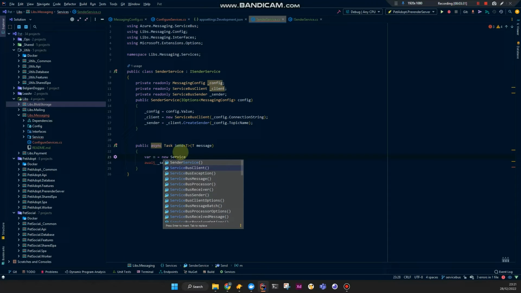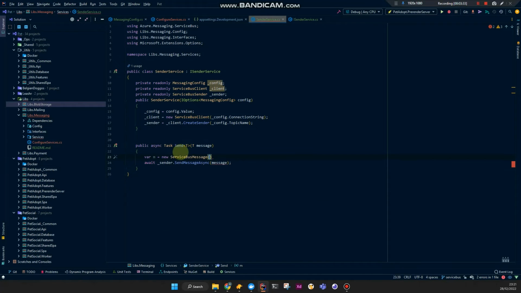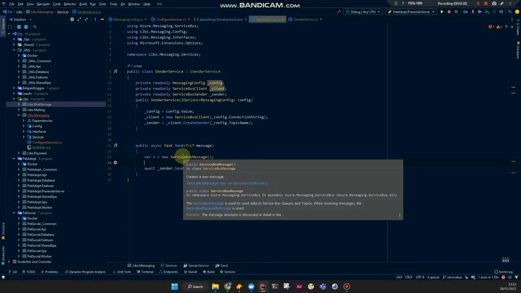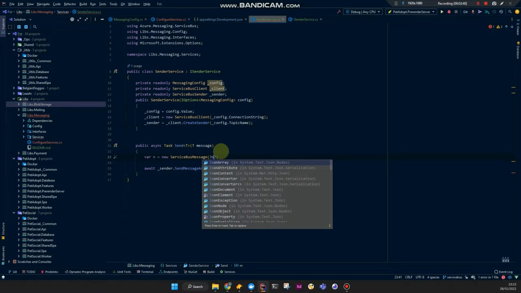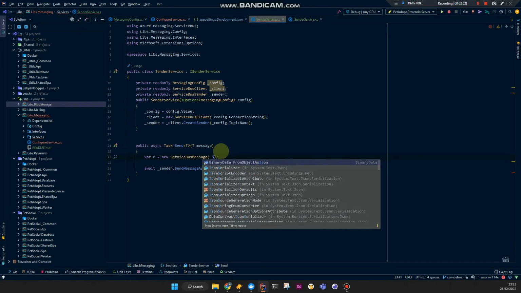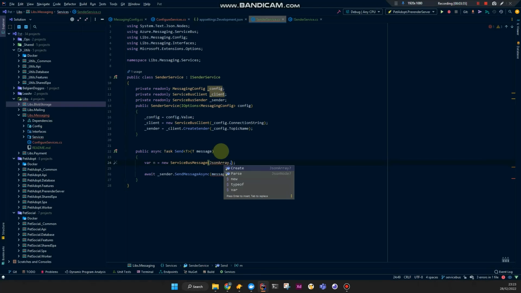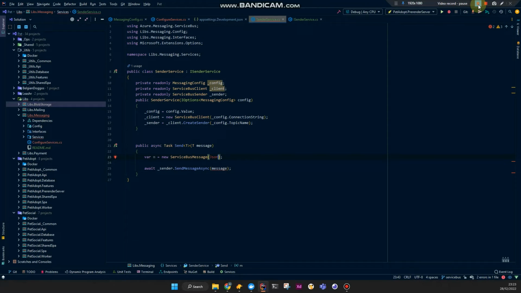But this message needs to be a service bus message. What does it want? It could basically be binary data or string. So maybe we have to serialize it to a JSON string. We may call this just data or message body.